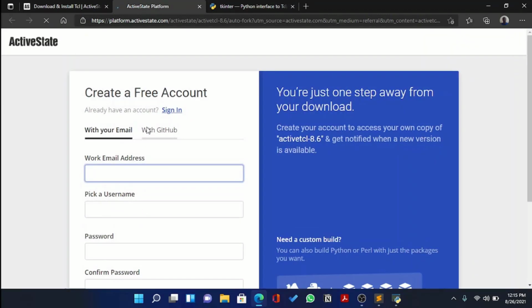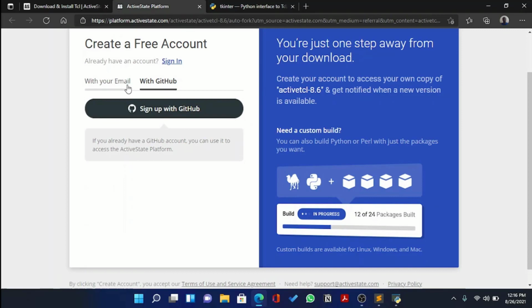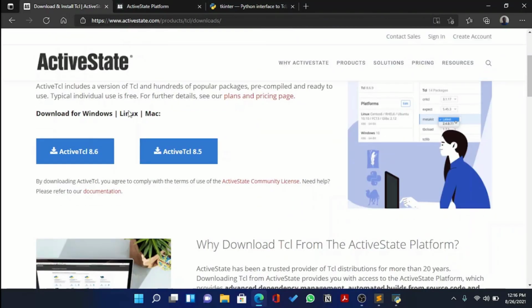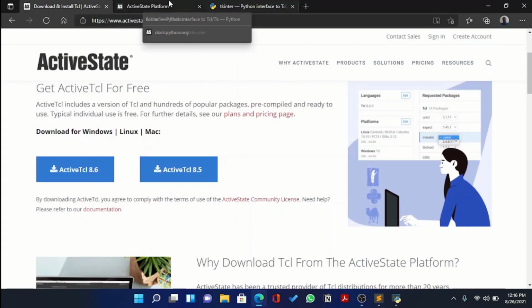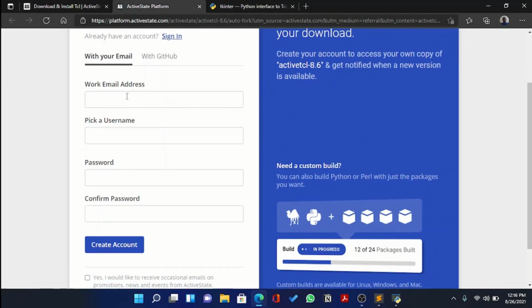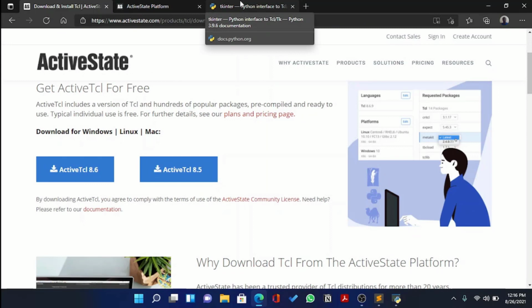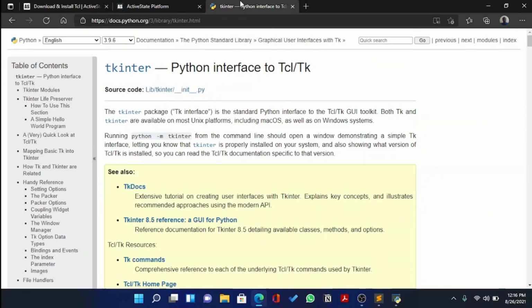Then it should take you to another page where it asks you to fill in some forms in order to download it. Just do it, or if you have a GitHub account, just link it up. No big deal about that. If you don't want to do that, I usually use a dummy Gmail or email account just for stuff like this, so I can download it. You can do that as well. I'm not going to show you how to do that here. Now that is it for installation.